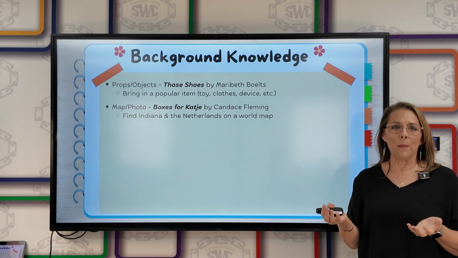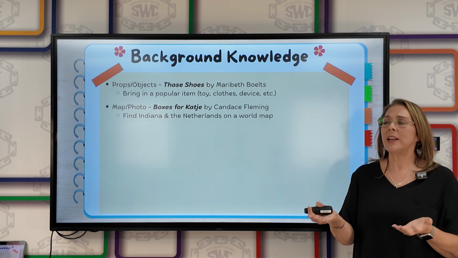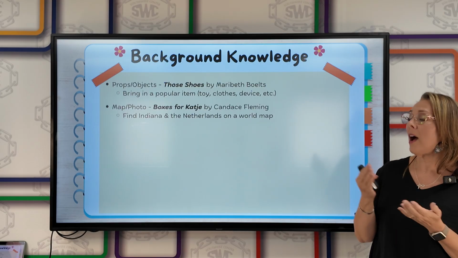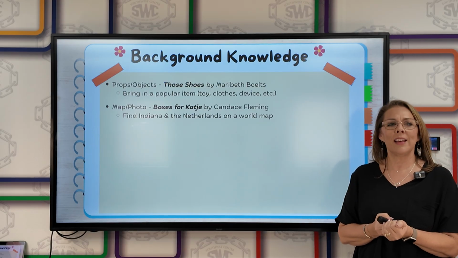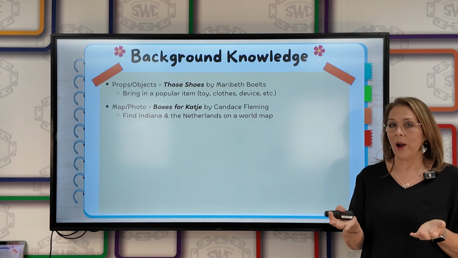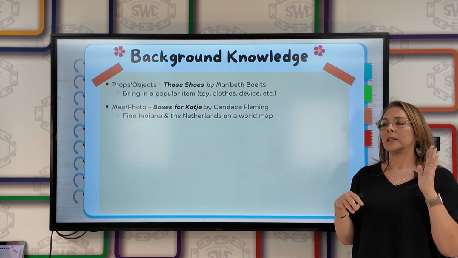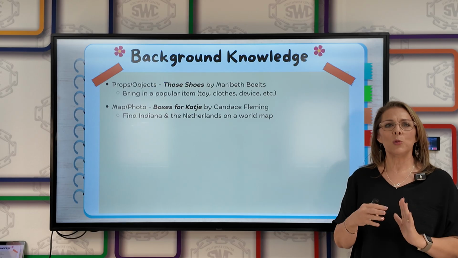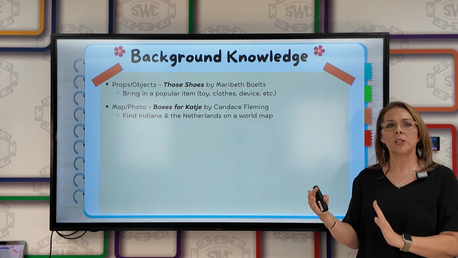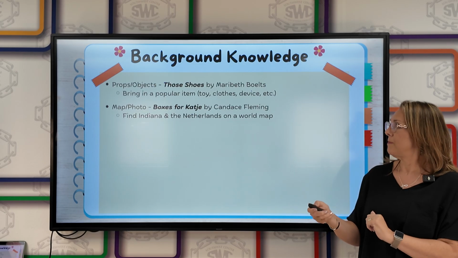Bring in a map or a photo of the setting. If you're reading a book like Boxes for Katya that's set in the Netherlands, your kiddos may not know where the Netherlands are. Get a map. Show them that on the map. Talk about the distance between where you are and where that is. Maybe talk about the time period as well.